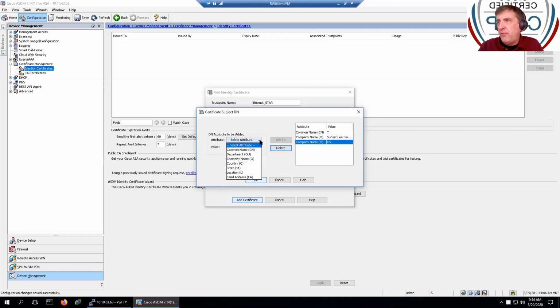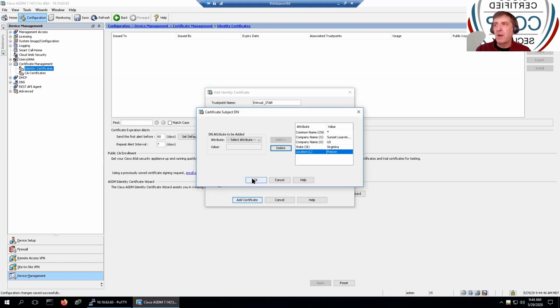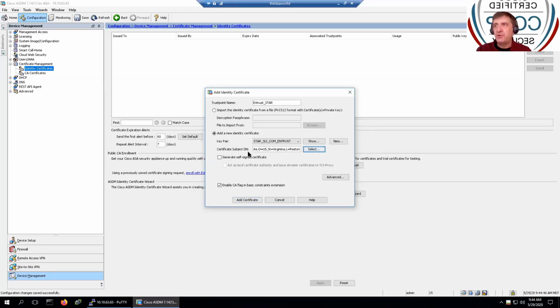For the case of the providers, there's an expectation that you're going to be providing this minimal information in the certificate to provide identification information. So minimal fields are required. And in the case of our public certificate, we used our headquarters location in Ruston, Virginia. Then I say okay, and that certificate subject DN information is now added to the certificate.